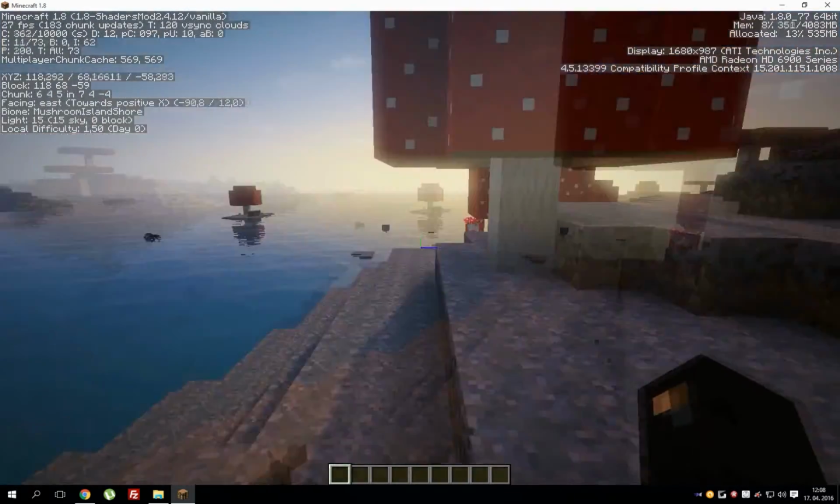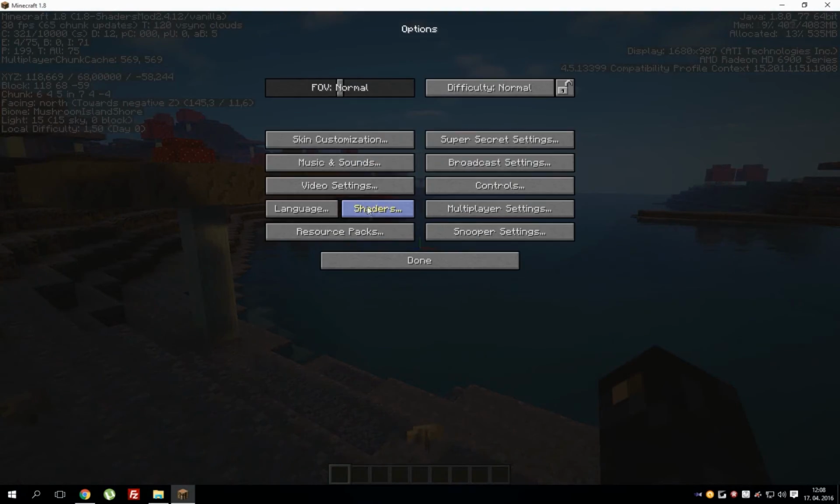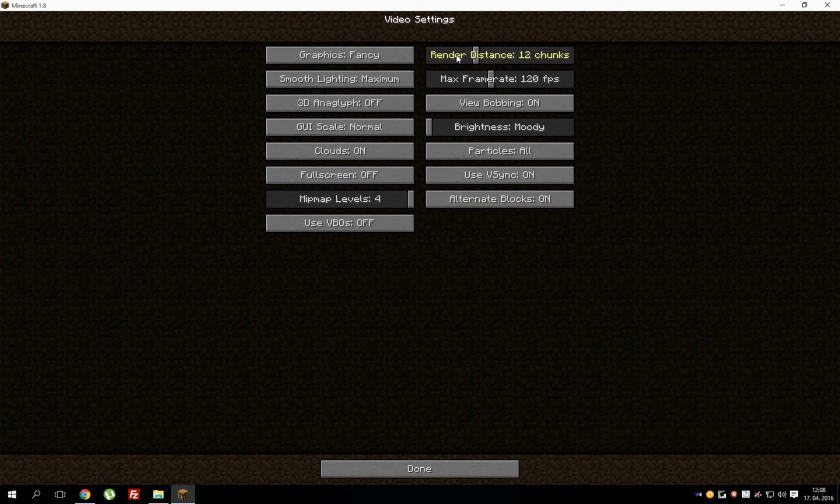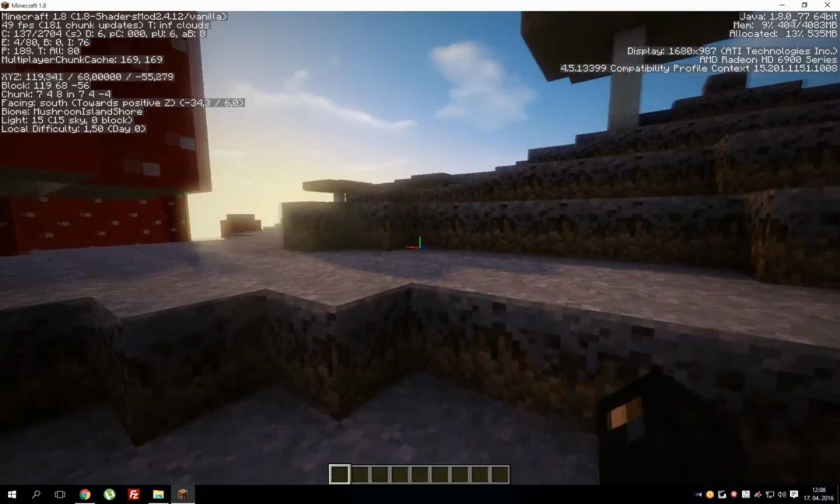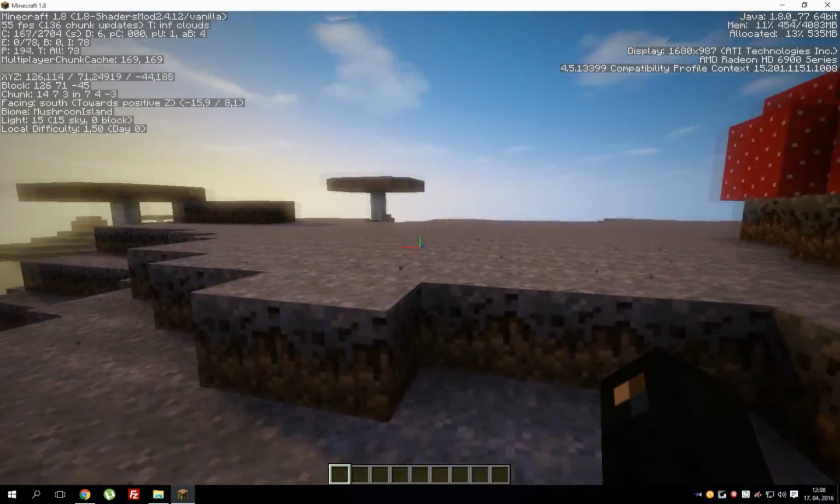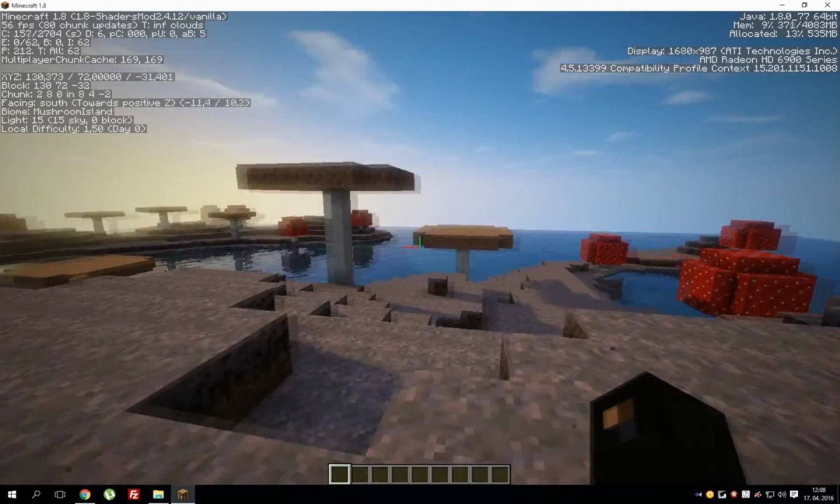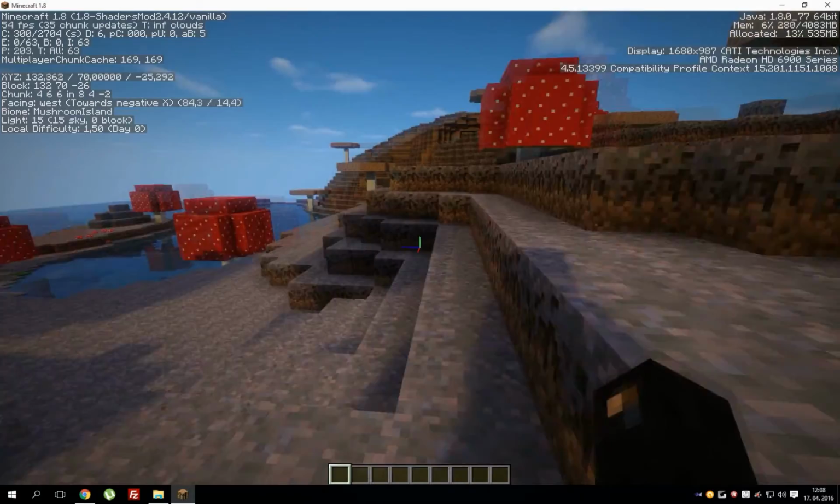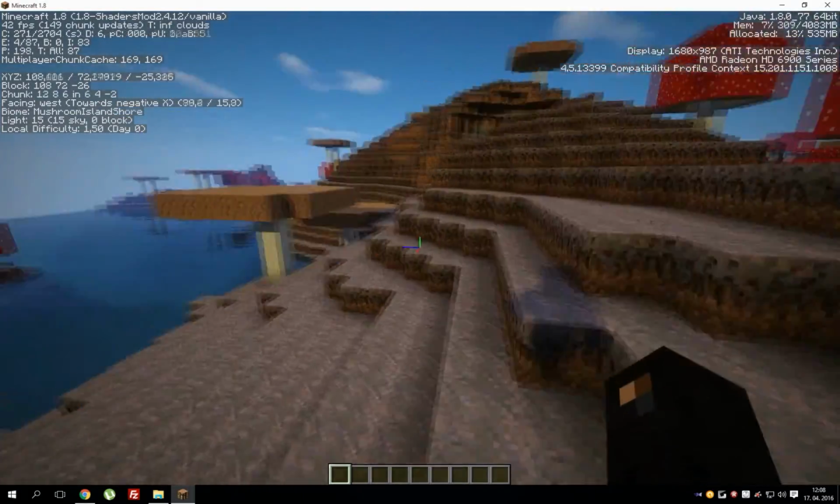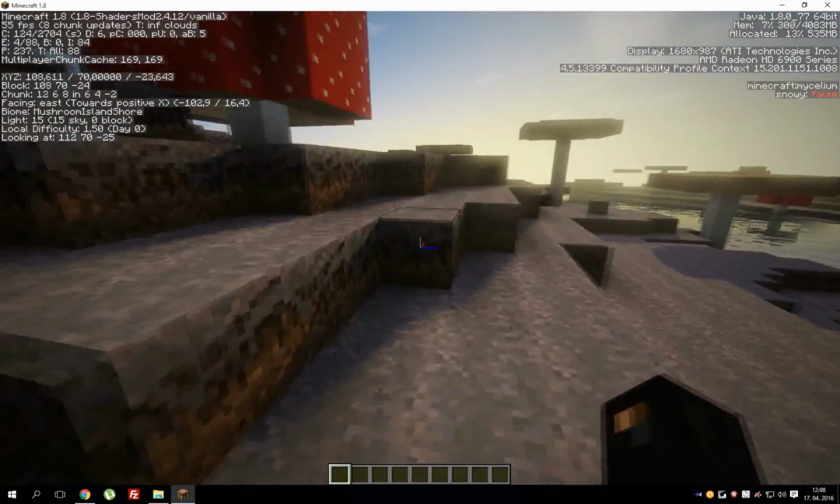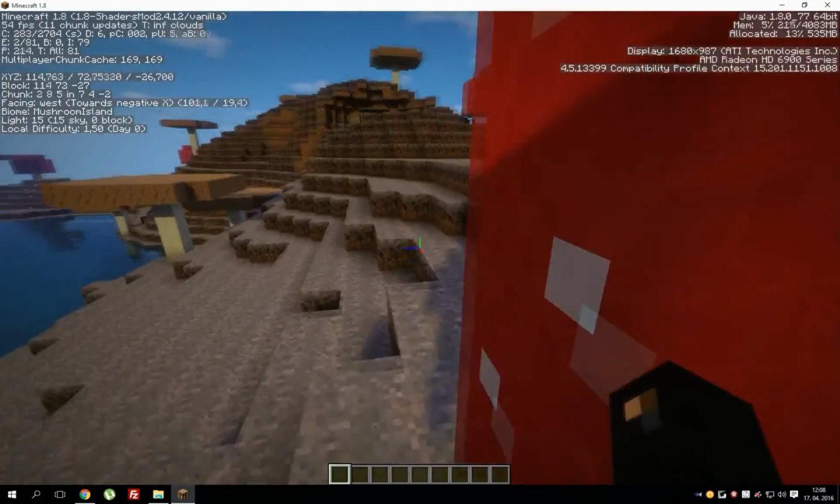Sorry for the lag, it's basically happening because of my screen recorder, but you can change this render distance. You should make sure that VSync is off, because if you got it on, it will probably lag more. And as you can see now, I got around 55 FPS, so it's pretty good. I mean, this shaders pack works good. And that's pretty much it for this video on how to get shaders mod.